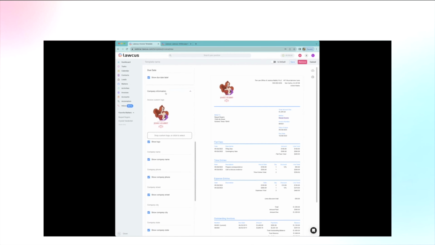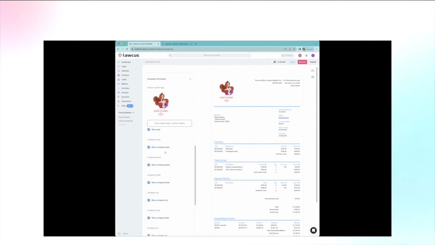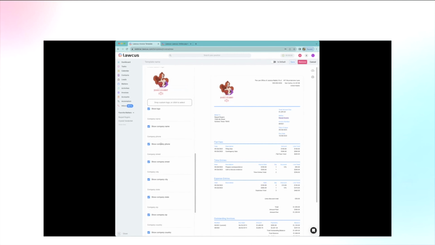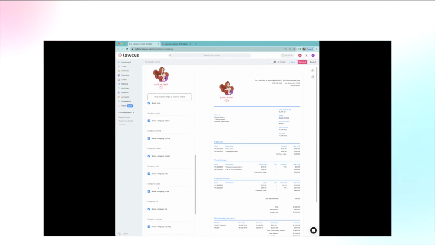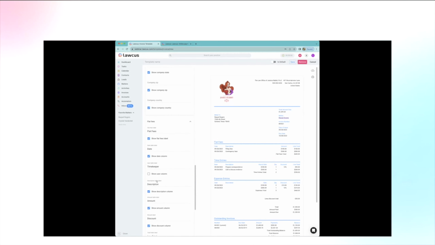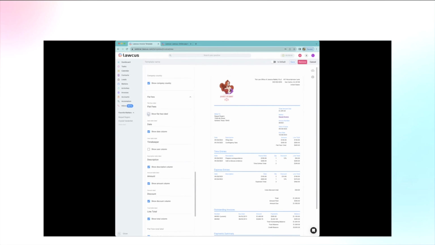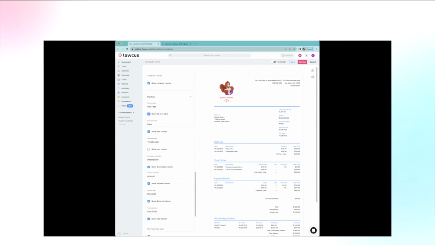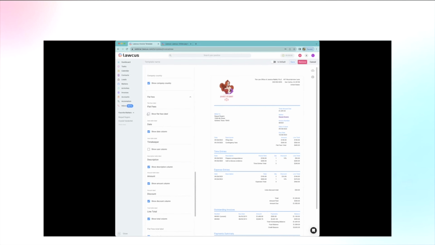You want to make sure that you have your company logo in here if you have one. And if there's any information here that you don't want on the invoice, you'd make sure that you check it off so that it doesn't show up. If you're not a firm that works with flat fees and you want to take that off the invoice, you do have the ability to do that. And you would just select whichever options you want in terms of what you don't want to have on there. So if we took flat fees off, you'll see automatically that that whole entire section just disappears and it's no longer visible on the invoice.